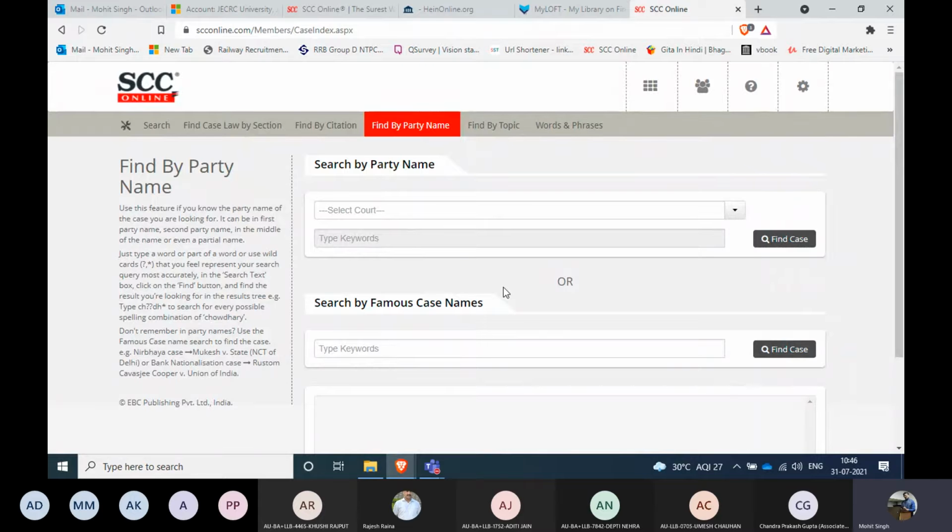Search by party name includes two parameters. First, you need to select the court, and second, you need to enter the party name. But search by famous case name does not include any of those parameters. It only picks those cases which were in the national media headlines, or those which were the famous cases of India.